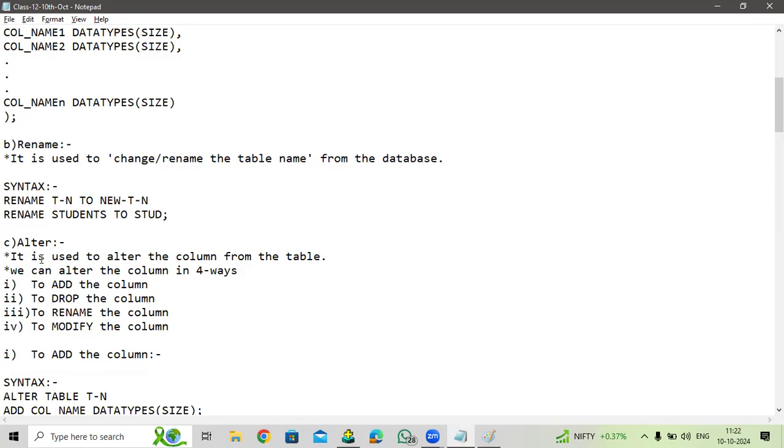Now we have the third one, alter. What is alter? It is used to alter the columns of the table. In the student table, we have added 5 columns: student ID, student name, course, phone number, and address. So I can do some manipulation with respect to these 5 columns. We can alter the table in 4 ways. The first way of alteration is to add a column. We can add an extra column.